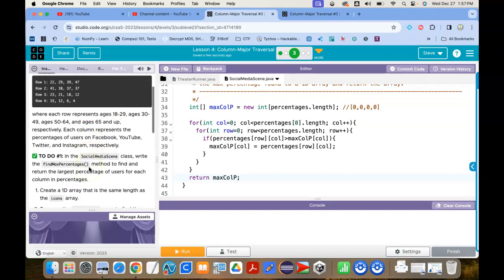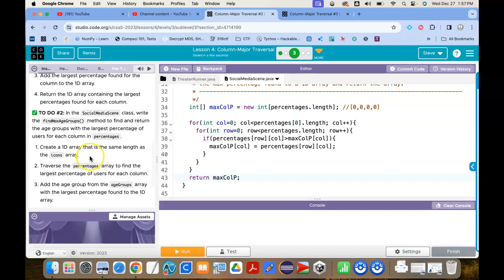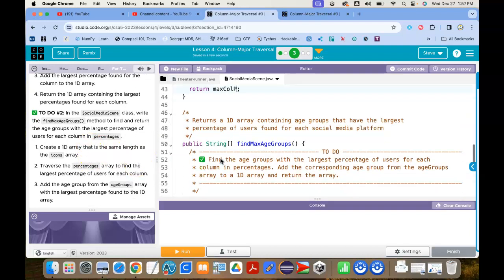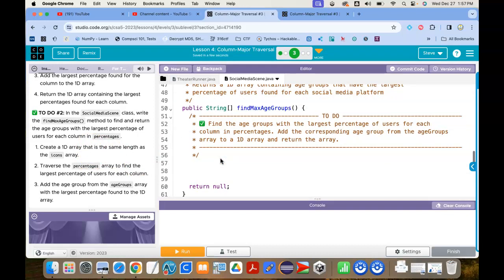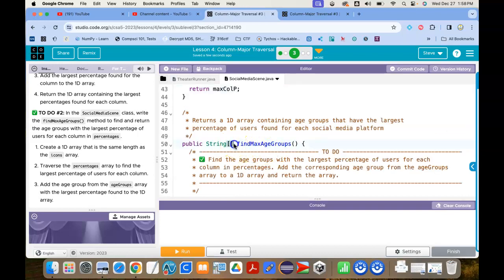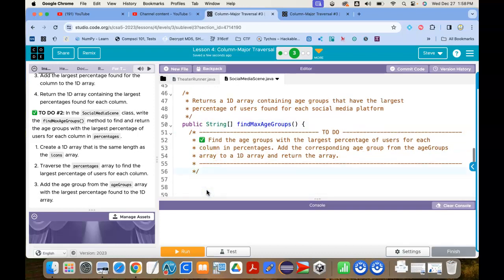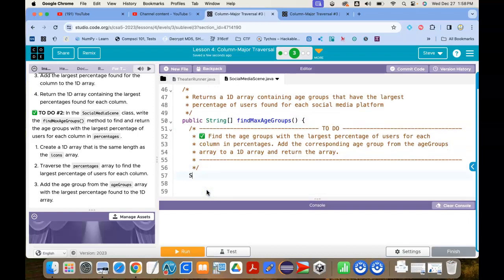So now I want to go over here to number 2. I want to go to this find max age group. Find the age group with the largest percentage of users for each column in percentages. Add the corresponding age group from the age groups array to the 1D array and return it. So we're going to create a new array called strings. So I need to create that puppy. So I'm going to call this a string array.